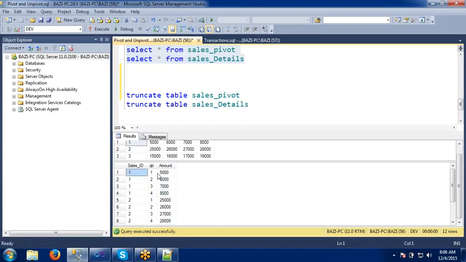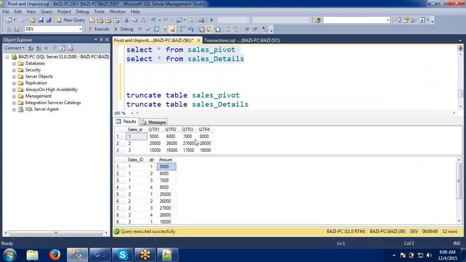So for this first sales ID, first quarter, the value is 5,000, right? The same again, I have done the unpivot. 5, 6, 7, 8. Yes, I got the same values here. So like this, we'll be doing the unpivot options here. These are the two transformations where we do the pivot and unpivot. Now we are going to continue with the next topic, which is transactions.